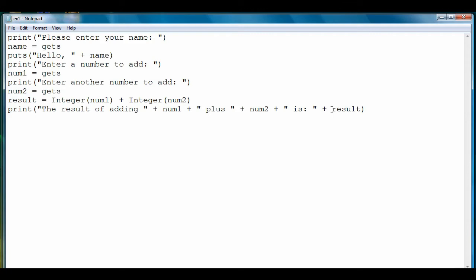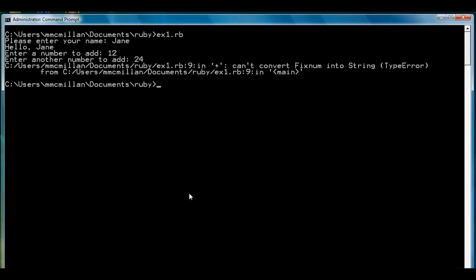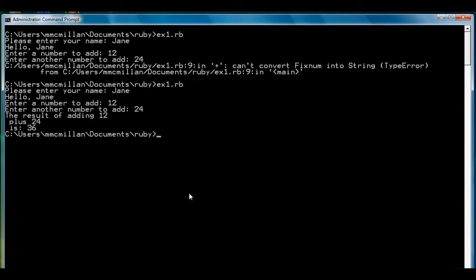One way that we can get around that is to change this to a comma. Now watch what happens. Let's try it again. So you see that it worked, but we still have one problem. The problem is that our numbers were entered using gets, and they're reflecting the new line that's part of that string. So let's fix that.